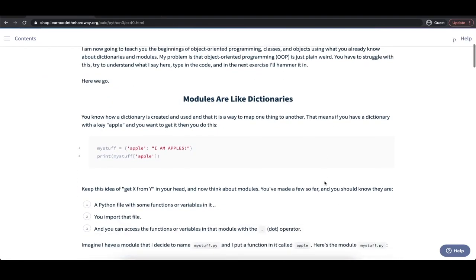To get started, first of all, let's create some comparisons to what we already know about. So modules, which we are going to use when we work with object-oriented programming, are like dictionaries. We already know how to create dictionaries and how we can use them to basically map one thing to another. For example, we could create a dictionary mystuff and have a key in it, for example apple, and then a value, for example the string I am apples.